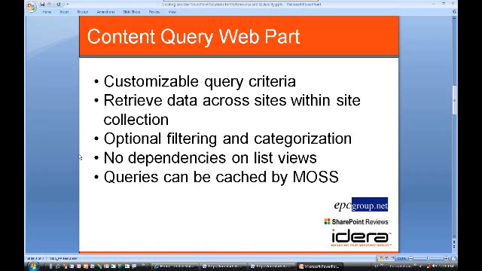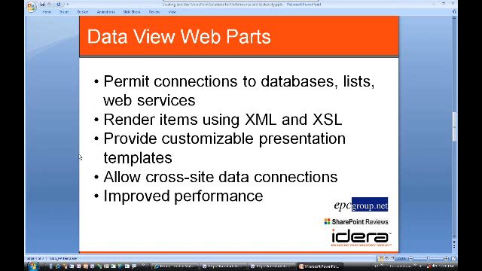But there's another way that you can get to list data in a more optimal manner than what is provided out of the box, and that's by using the data view web parts, or the new terminology, I believe, is data form web parts. Same thing either way. Data view web parts give you a pretty rich authoring environment inside of SharePoint Designer to connect to external databases, anything you can create an ODBC connection to, SharePoint lists directly, or the entire set of SharePoint web services, which has a number of list retrieval methods inside of it.